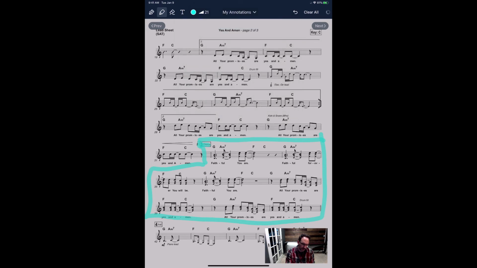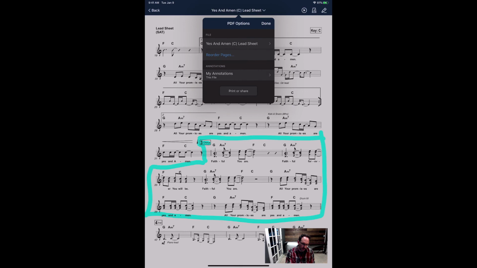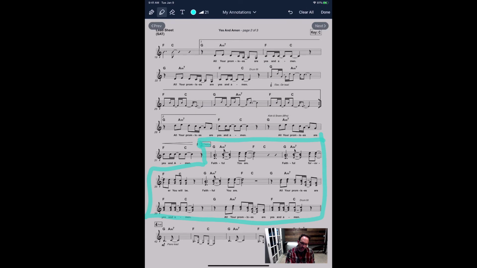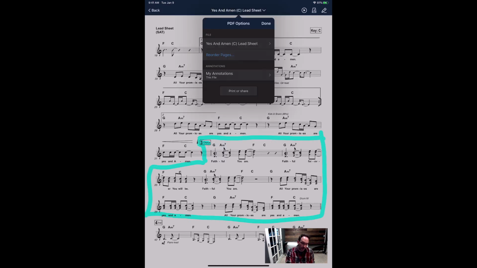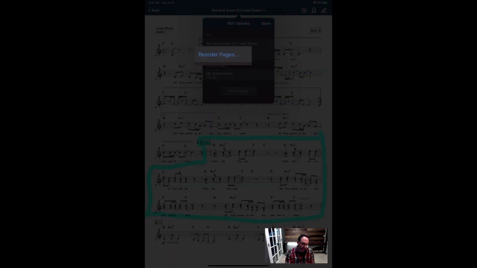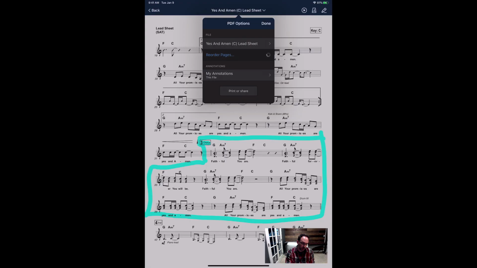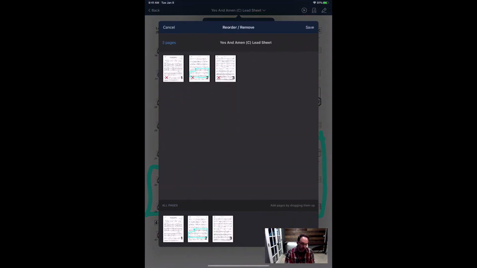Can I do it here? Okay, I guess I cannot be in annotation mode. I have to actually click done and get out of annotation mode first. Then I can go into the top menu here, and I can come in under reorder pages. So I'm going to click on reorder pages, and you'll notice it's showing me all three pages.